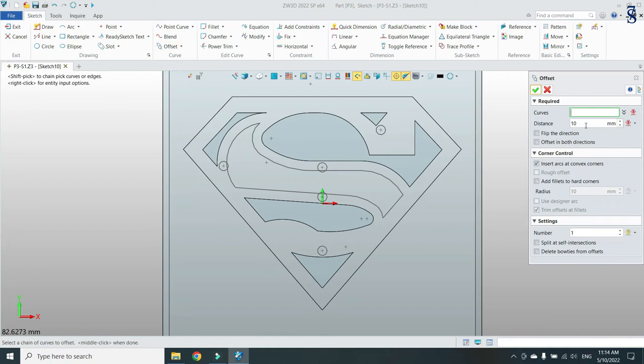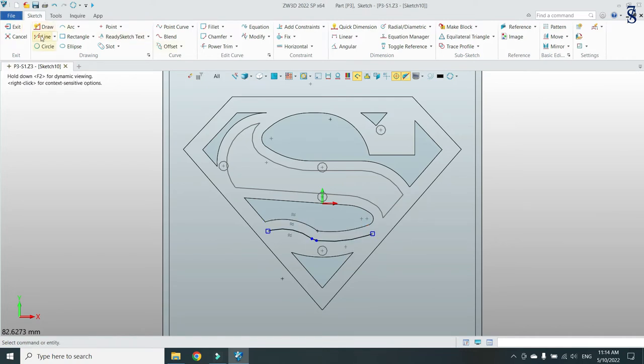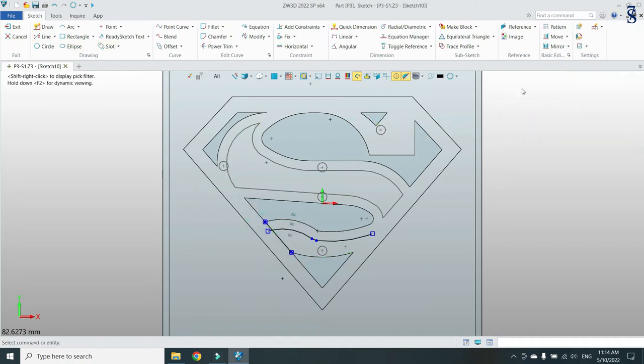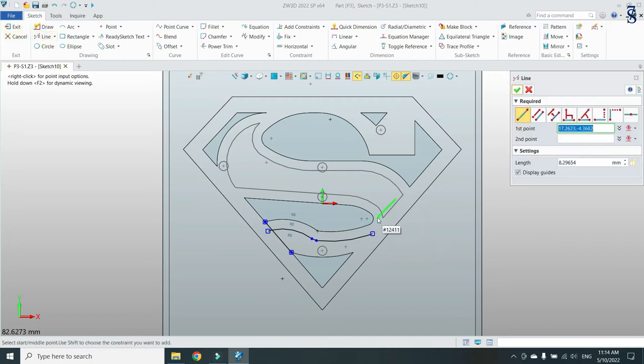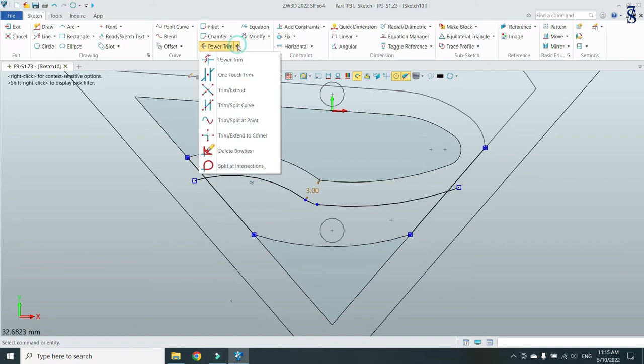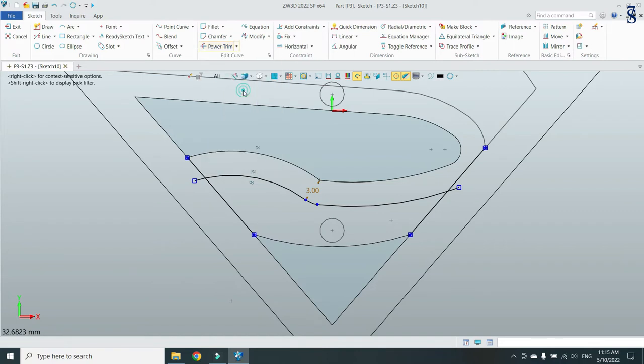Offset. Distance is going to be 3. We're going to use this one and this one. Click OK. You need to draw a line. This point to this point. Click OK. This one again. Here to here. OK. We zoom bigger. You need to use the power trim and extend.